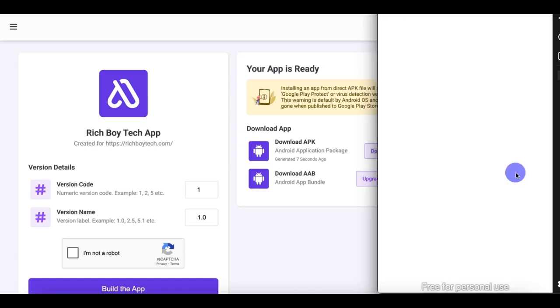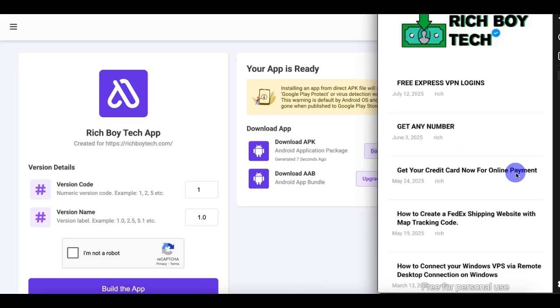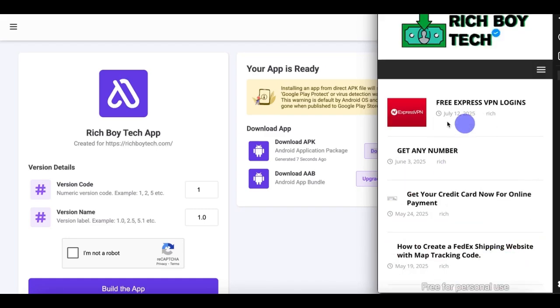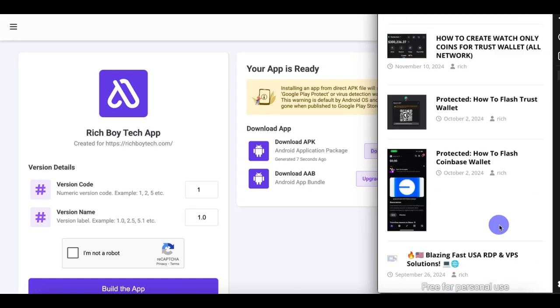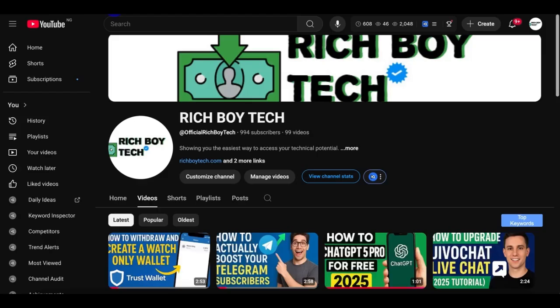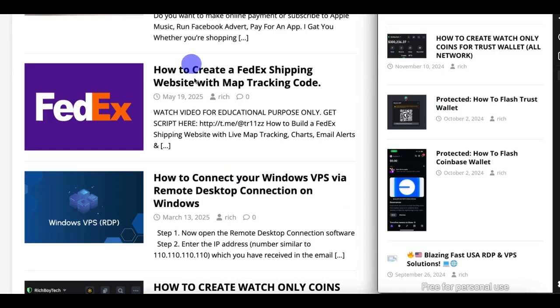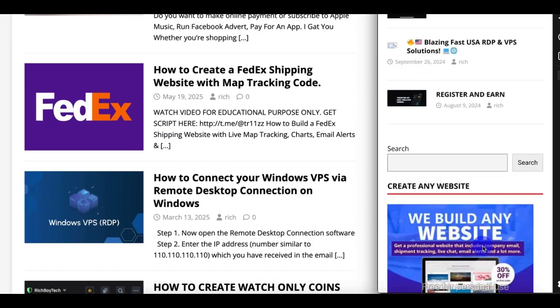As you can see, the app is installed. Let's open the app. Voila. We just converted a simple WordPress site to a working Android app for free. As you can see, this is the website and this is the app.